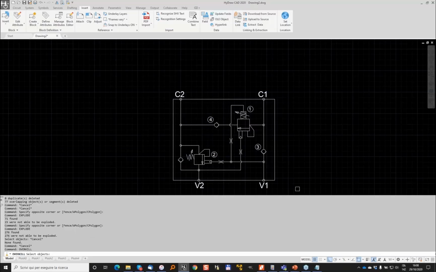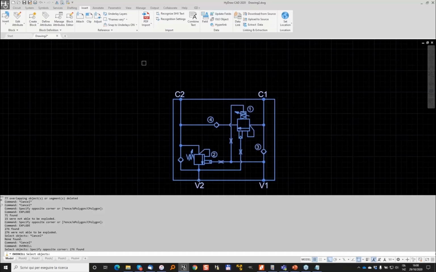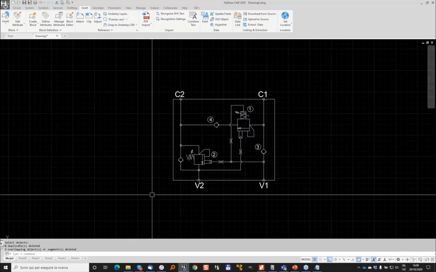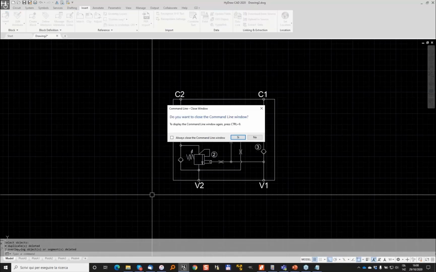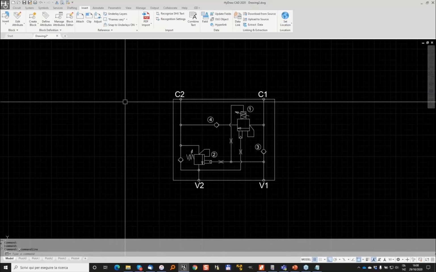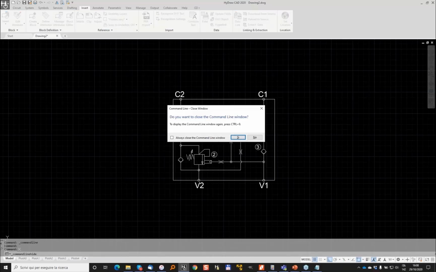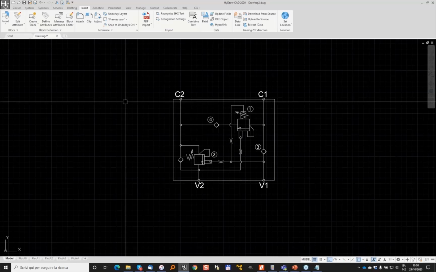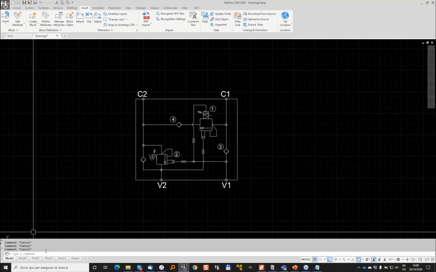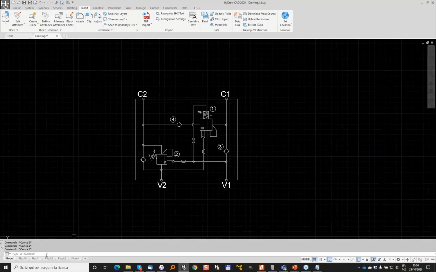After explode, that can be okay. If by chance you close the command line, to open it again, it's Control-9. Control-9 will close it and also will reopen. Remember Control-9. Control-9 is very common because a lot of commands of HyDraw will ask some interaction, and normally it is through the command line.